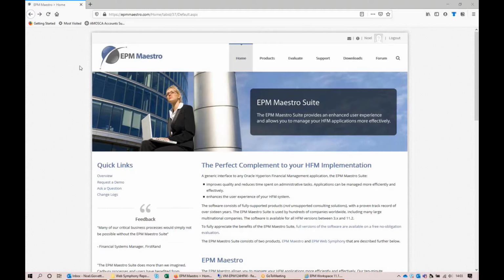So what you see on the screen now is the Web Symphony. I'm going to minimize this window. This is the Web Symphony website. Now, what I've done is to just show you a few things. One is this is where the support information is.